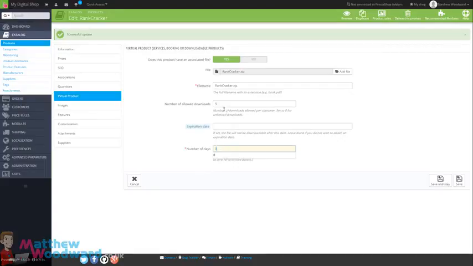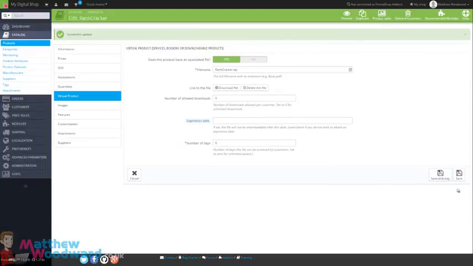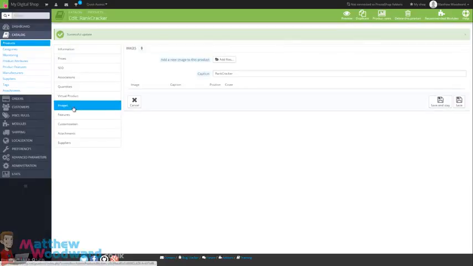Or you can disable these just by setting to 0. So once you have set the product or the file that you want to be delivered as part of the order, just click on Save and Stay. Now we can come across and set up the images for our product.